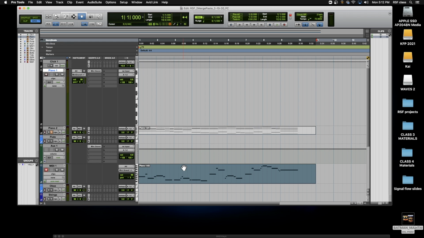Okay. Should I go over that again? Is everybody clear on that? About how auxes work? I know it'll get clearer as we go over it, all right? But I just wanted to show you what an instrument track actually was, okay?